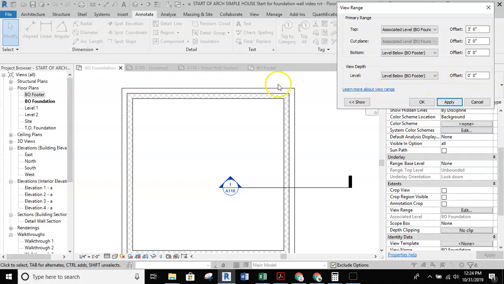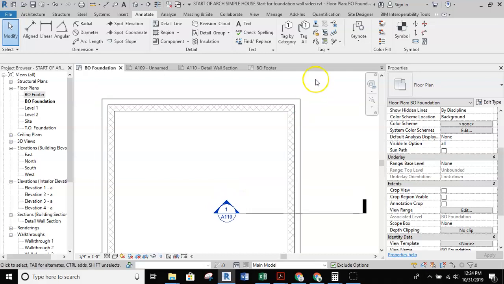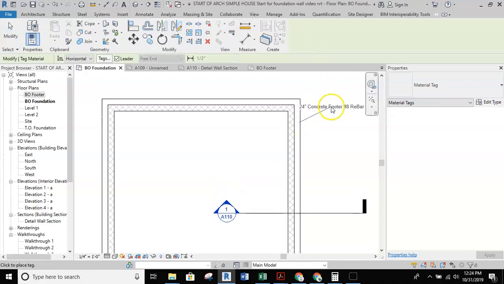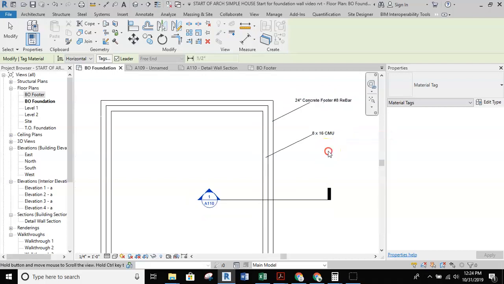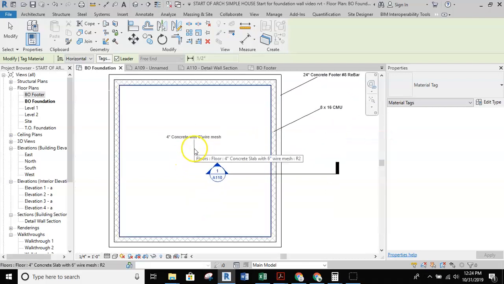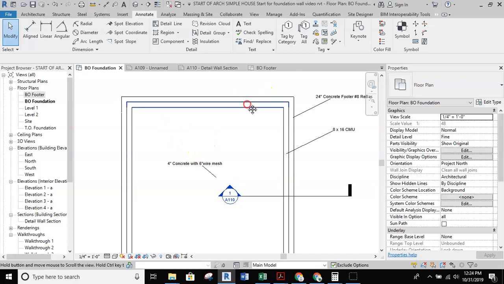When I apply to that, you can see that that footer pops up. I'll hit OK. And you can see now that if I tag this footer, I can actually see that that is the footer. That's great. Let's just keep rolling through here. This is our CMU wall. We'll go ahead and tag that right now. And then we can also see that this is our concrete slab. Now, we could go ahead and tag it, not a problem. The only problem with this is that we do not see the footer underneath of here. We need to show that. So we need to take care of that.